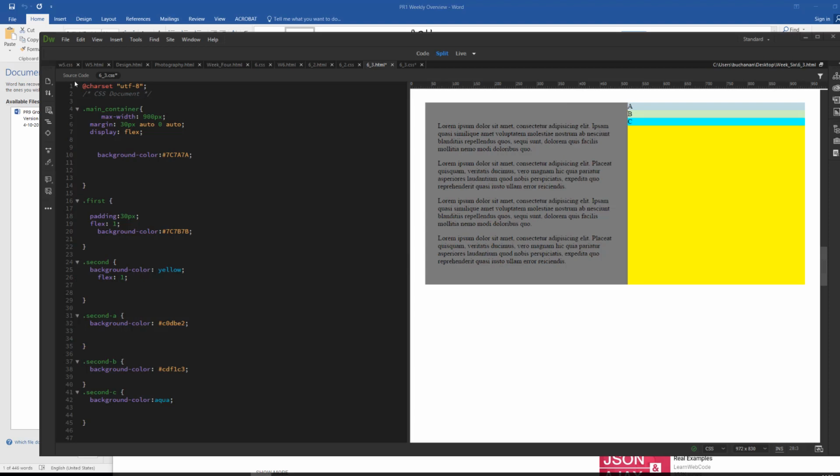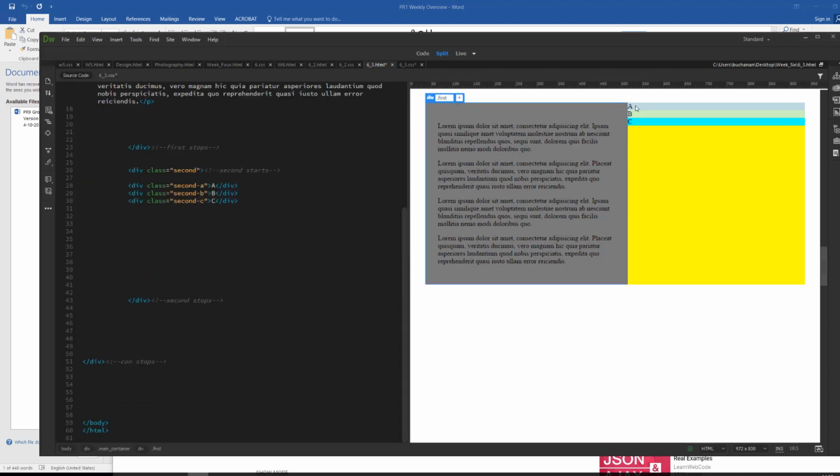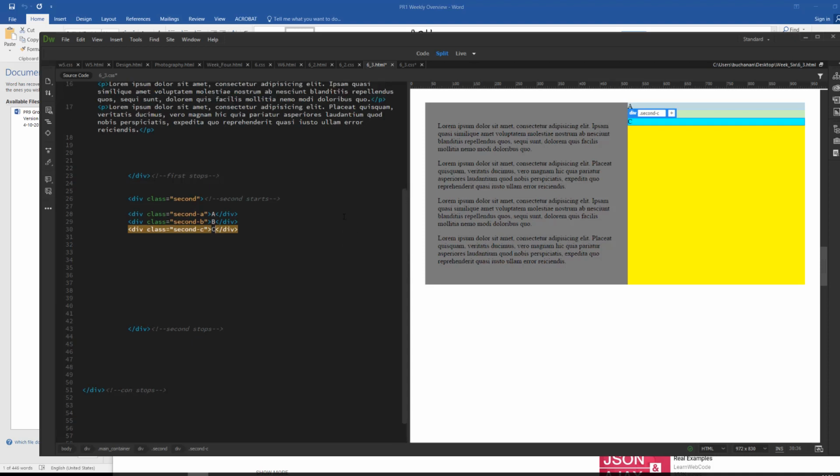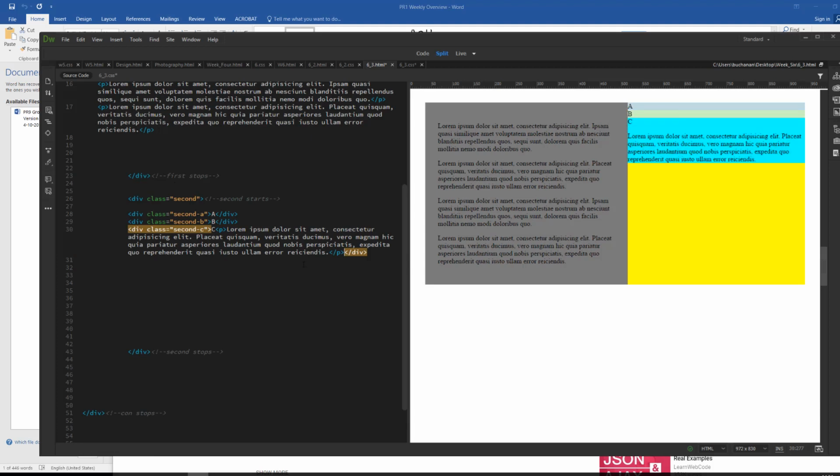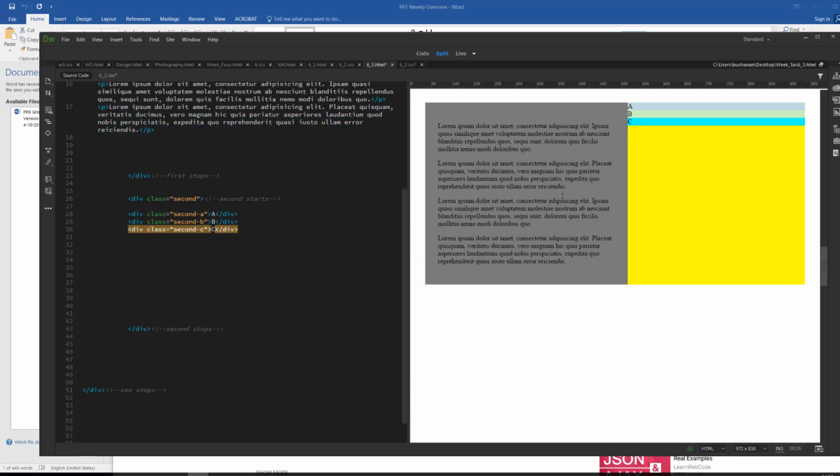The next thing we want to look at is these parts here. It says A, B, and C. Nested inside the second div class div tag, we have a div class second-A, second-B, and second-C. Again, the size of them is dictated by the amount of content within it. If I take maybe part of this paragraph C here and put it in there, you can see that it builds up more space for us. That gives you an idea of why the sizes are just like they are at the moment.